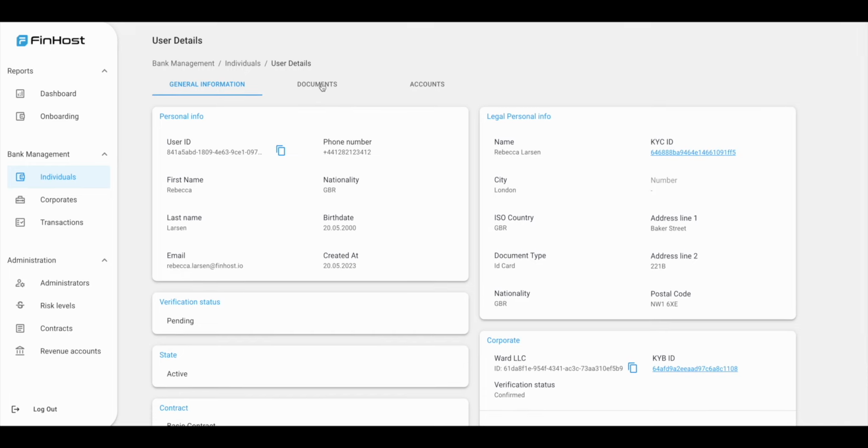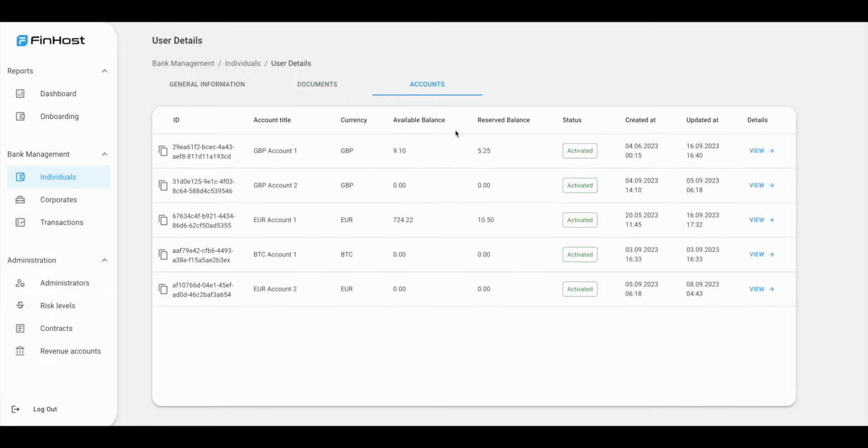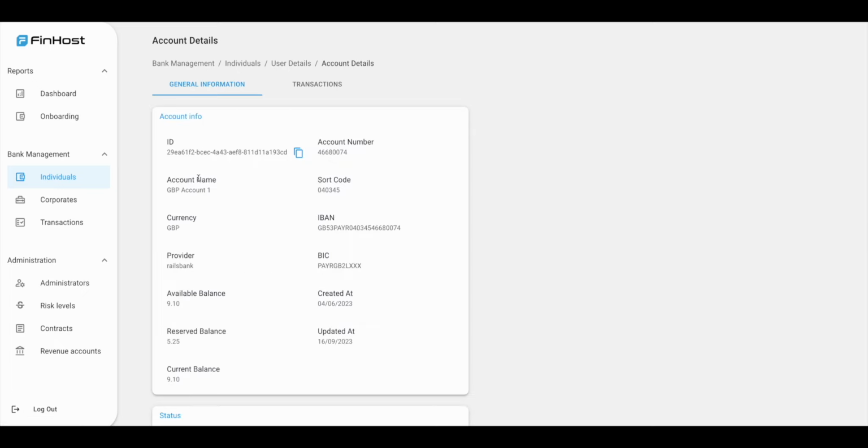Documents. The Documents tab shows the list of documents submitted by this particular individual for KYC verification. Each document has indicated type, country code, number if available, issue date, and expiration date. Accounts. Here is the info about users' bank accounts. In this list you can see general information like currency, available, reserved balance and so on. Additionally, there is detailed information for each account.